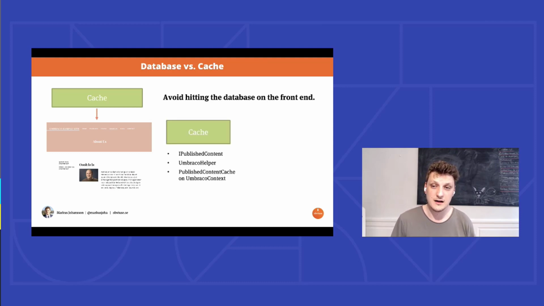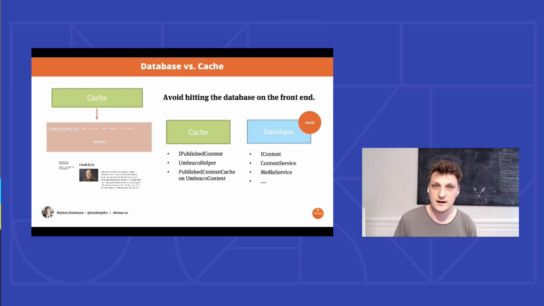And this is done, of course, by using the cache, making sure that the models that you work with are IPublishedContent, using the Umbraco helper, or using the published content cache on the Umbraco context. You should avoid using the database, like IContent or the content service, media service, things like that, because this is data read from the database. Of course, there are scenarios where this is valid, but if you're doing it, you should think twice about why you're doing it.